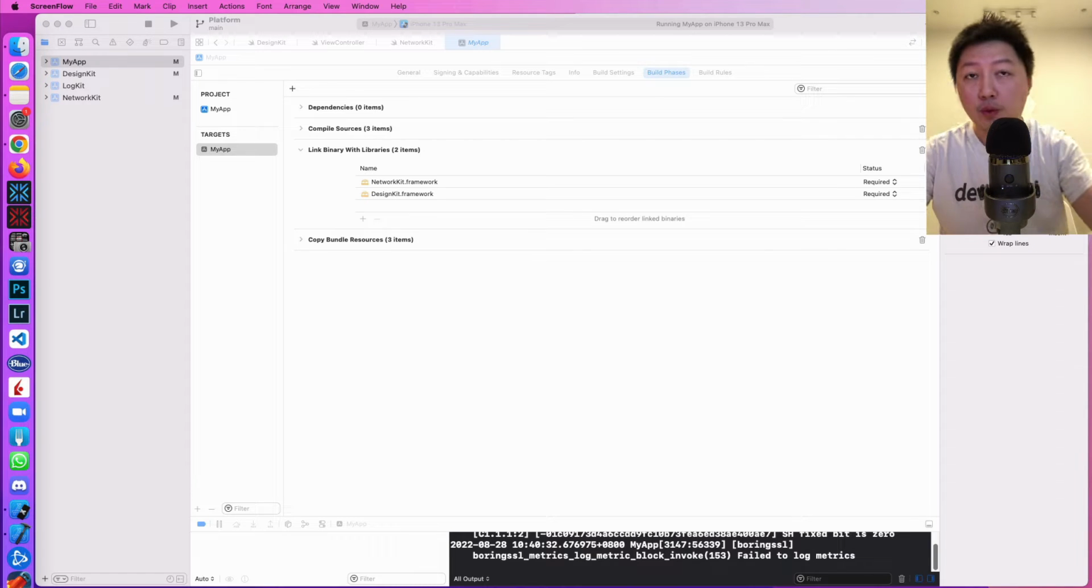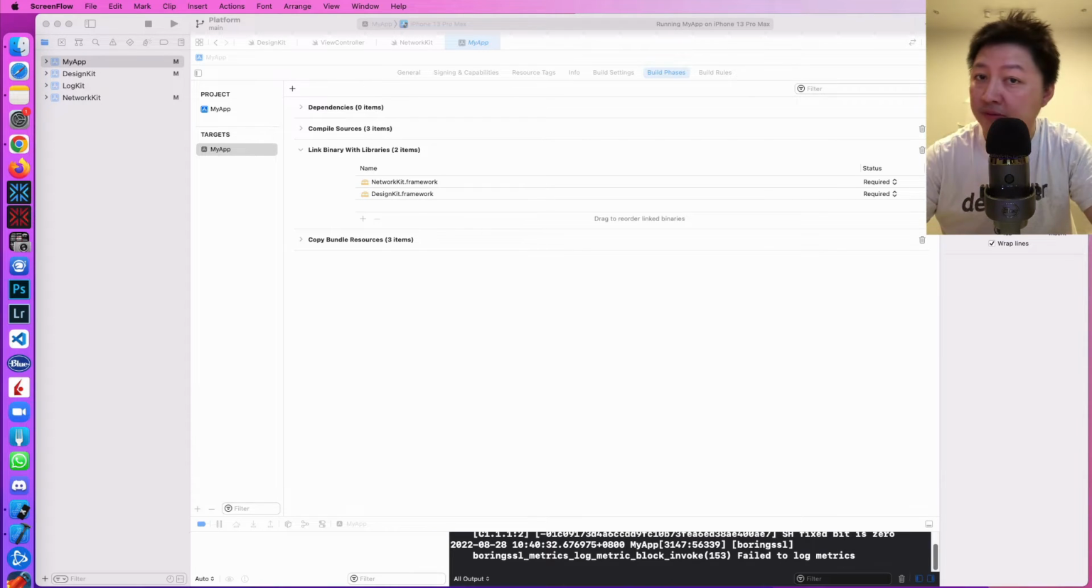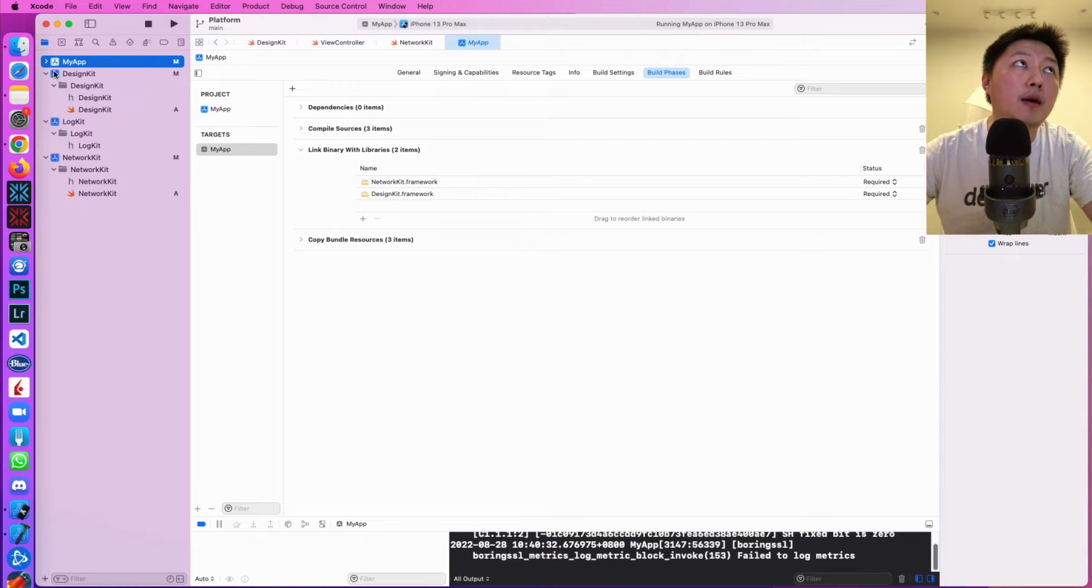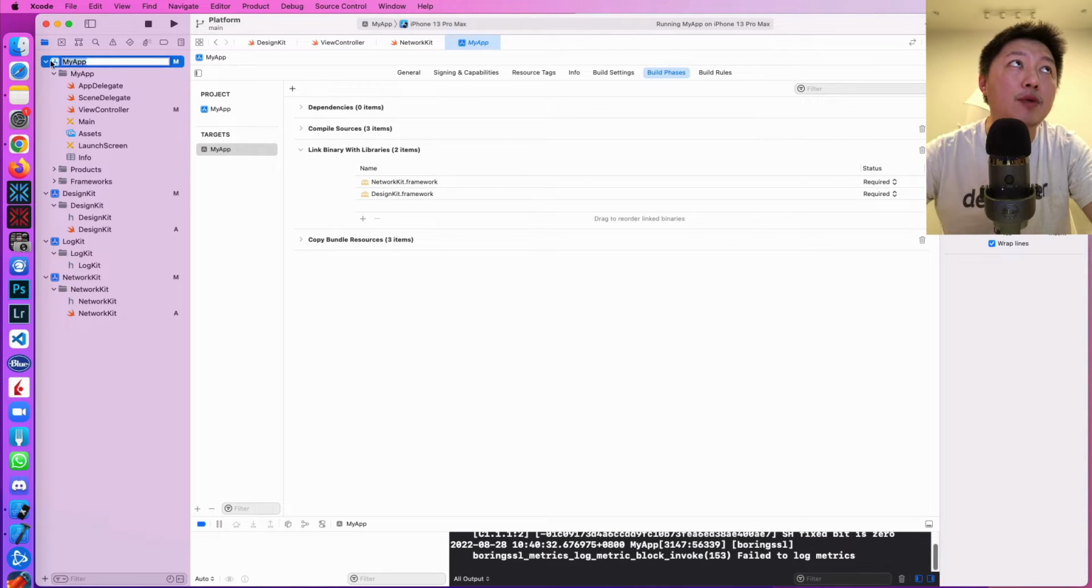In today's video, we want to learn how to create a workspace with multiple projects. As you can see on my screen right now, I have this project that's already open and I have multiple projects inside this workspace. I have design kit, I have log kit, and I have network kit. And most importantly, I have my app, which is the original project.